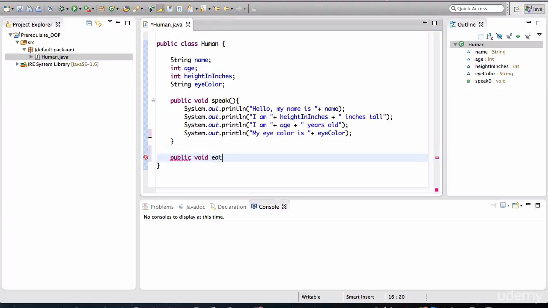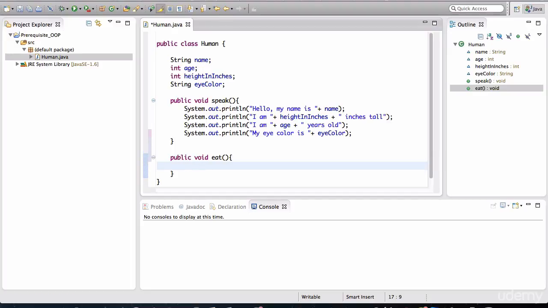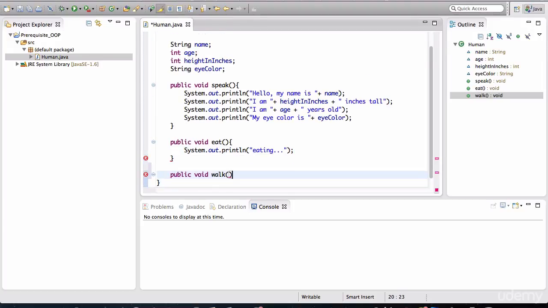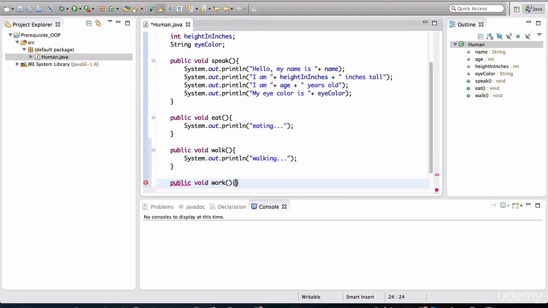We'll make them eat. By the way, I'm using an Eclipse shortcut. When you type in sys out like that, and then you hit the control key and then you press space, it autofills the rest of the command for you. This is basically a print line statement to print to the console. And we'll just say he's eating. He'll also be able to walk, and we'll give him the ability to do work.